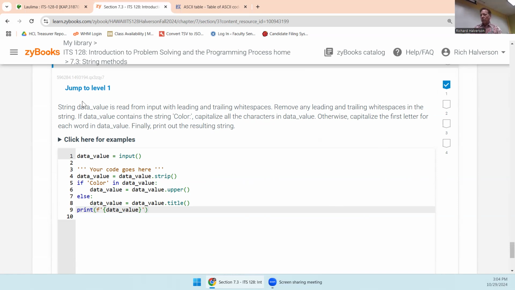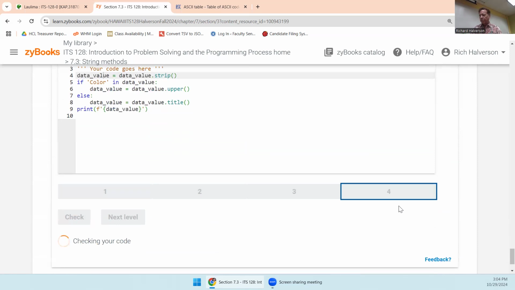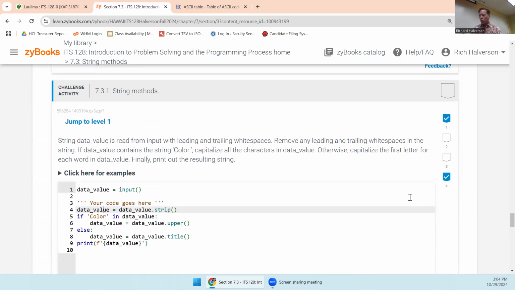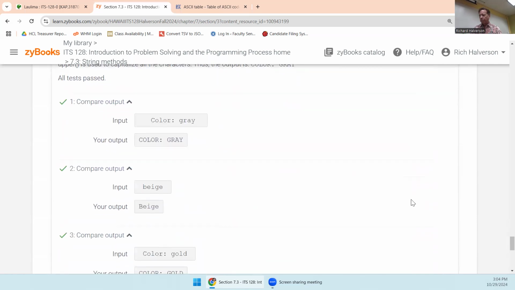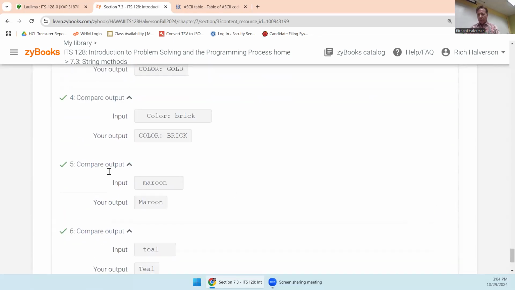All right, so data value is red. I removed the leading and trailing white spaces with the strip. This one. Yeah, and then if it contains color or otherwise, okay, so let's just see if this works. Ah, very good. Okay. All right. Let's see.